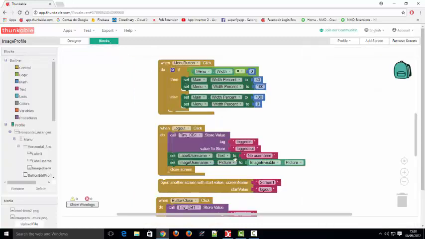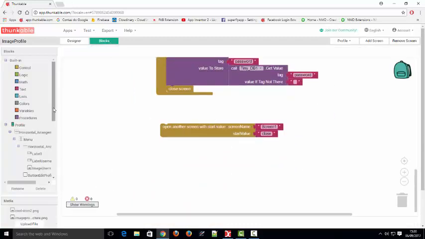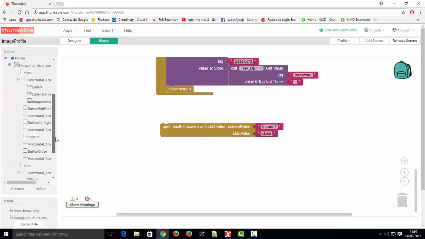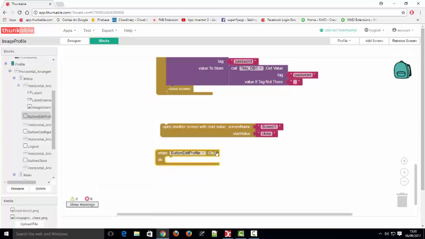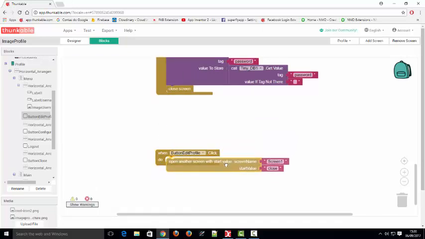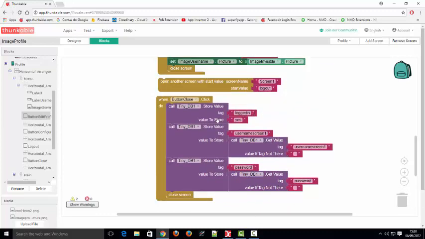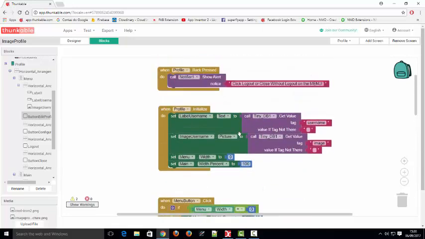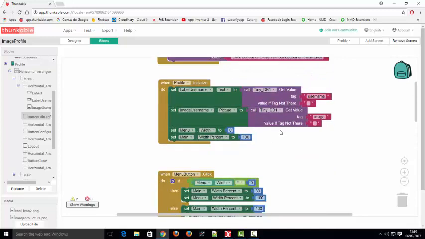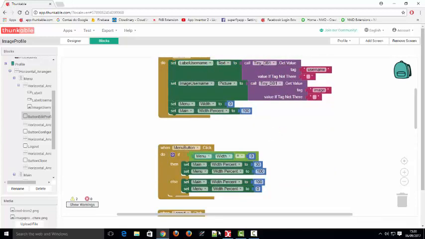In the blocks part, we are gonna get the button edit profile. We're gonna go to the next screen, and the start value is gonna be the name of the user. So we need to get the label username.